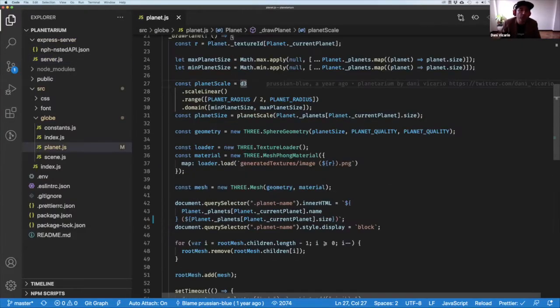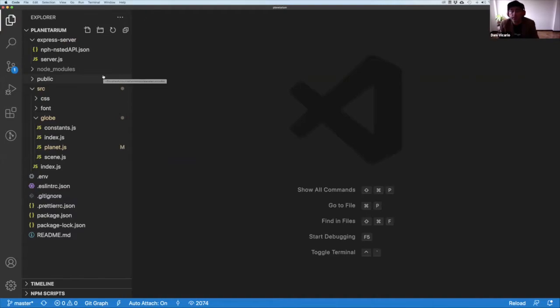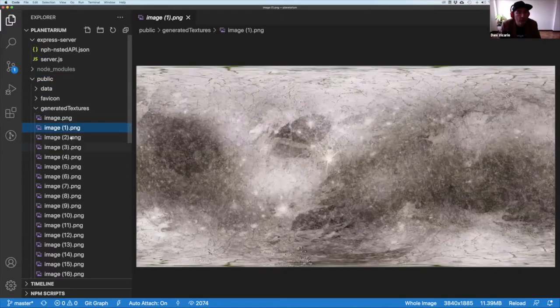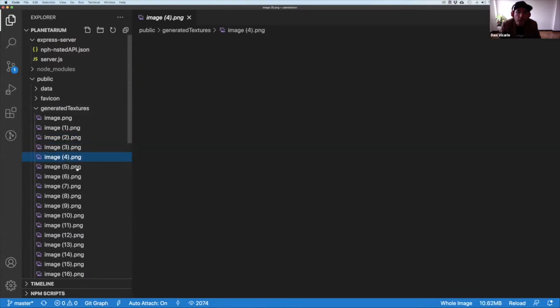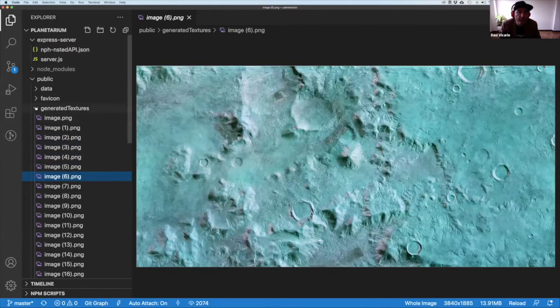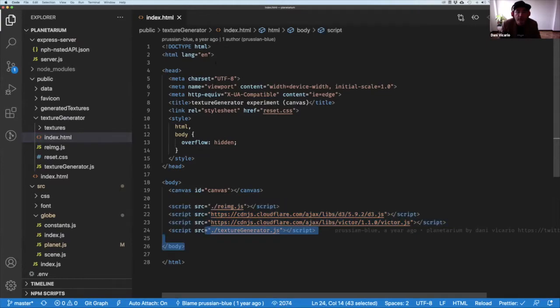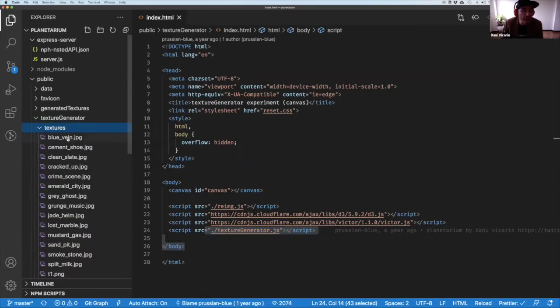So the next step is showing you how I generated these random textures, right? Here in the public folder, I created these three. These generated textures, I made them by code. They are made with HTML5 canvas, and I want to show you in a couple of minutes how I did them. Here, this code is only a support code for the planets, because with this I generate the textures. Let me show you. I have some basic textures here.